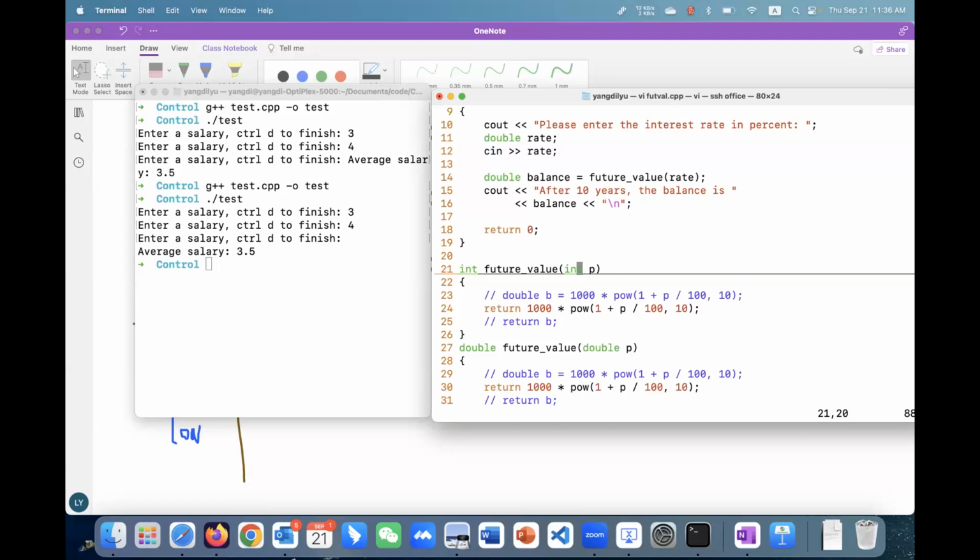You mean double P here? Yeah, you need to specify the type of your input. Your input has to be double. You cannot put a string like the future value quote rate. You cannot do that, you will have some errors. All right, so this is the input type, and this double is the output type. They are different.